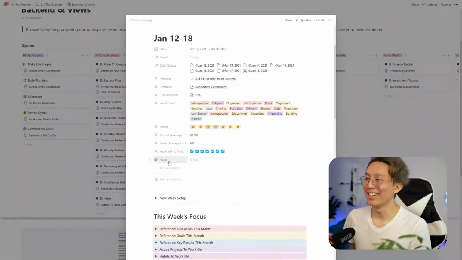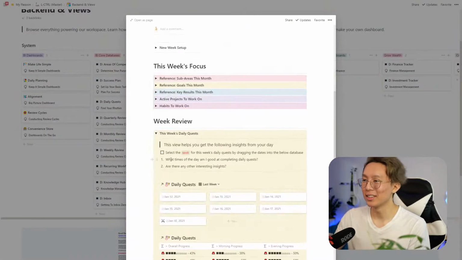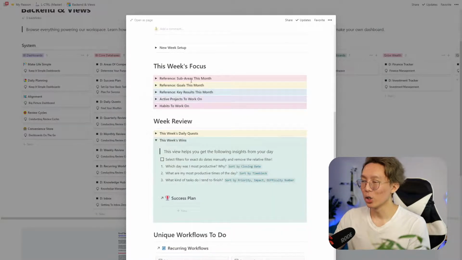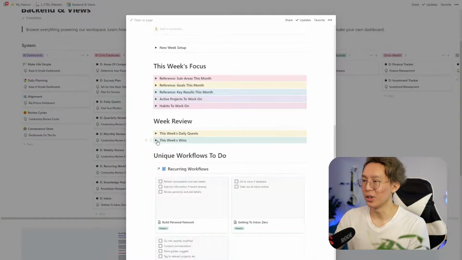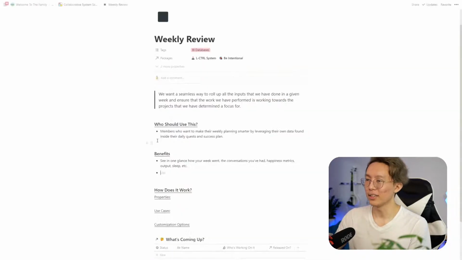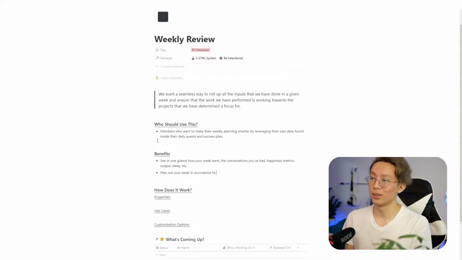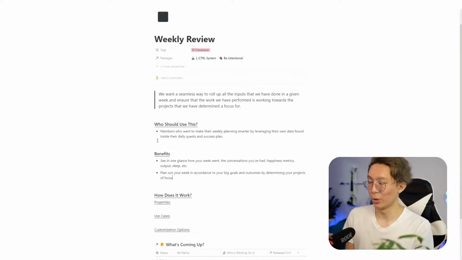And then what you can see also is your week's focus, and also your week's request, your week's win. So basically you can also plan out your week in accordance with your big goals and outcomes by determining your projects of focus.